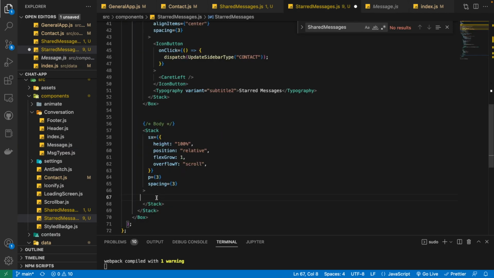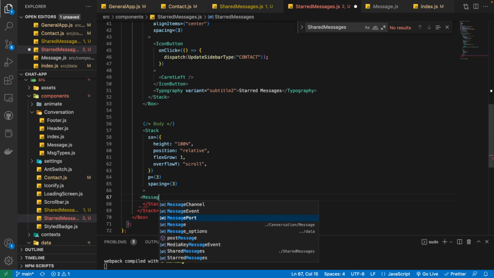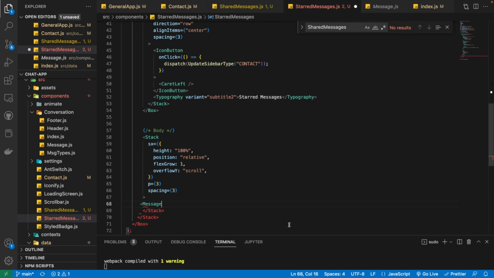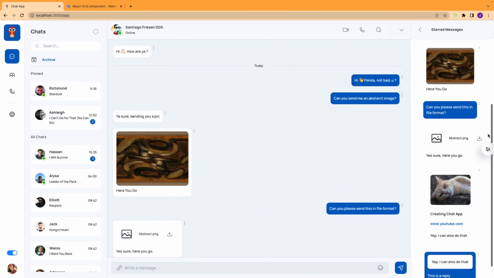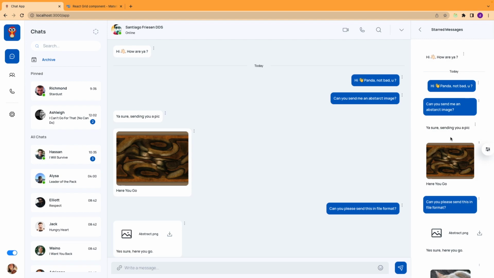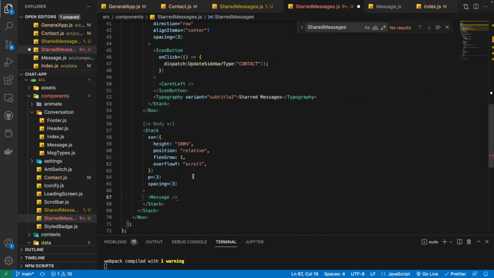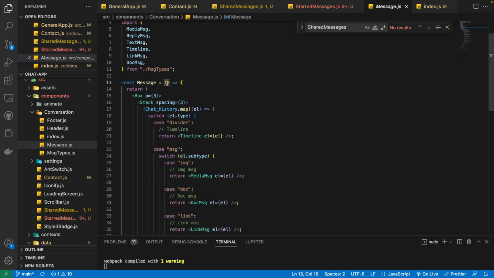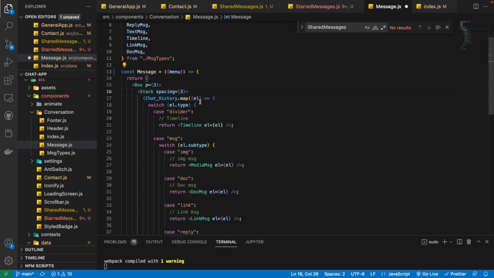So what I'm going to do, I'm going to just import that messages from the conversation slash message here and use it as a component. And now after saving this, you can see that we are getting all of the messages rendered nicely, but we don't want this menu to be present. So what we are now going to do actually is we are going to define a prop here inside this messages, and we are going to call it menu, and this menu prop will be passed down to each of these messages except this timeline.